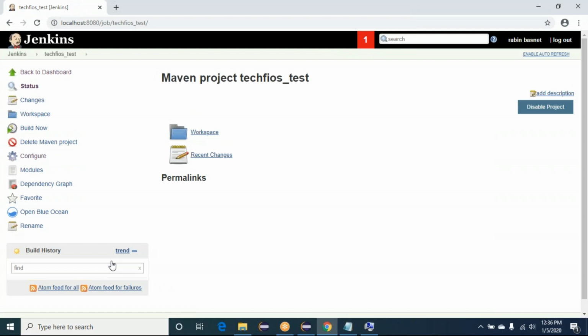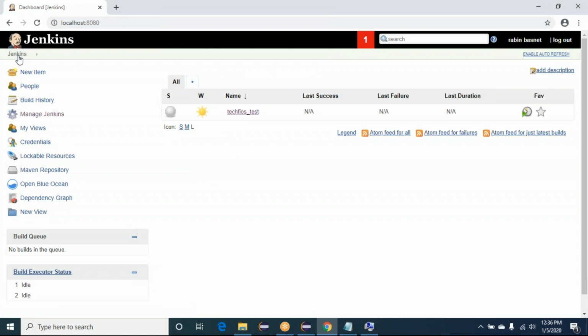Okay, and go to your home page. Let's take a look at that project, the job. So click on Jenkins on the top left corner. This will take you to the main page. We got it. Yeah, don't click on it yet.